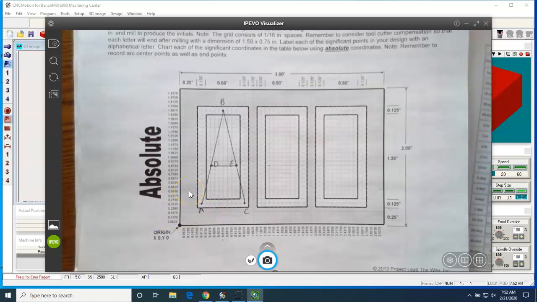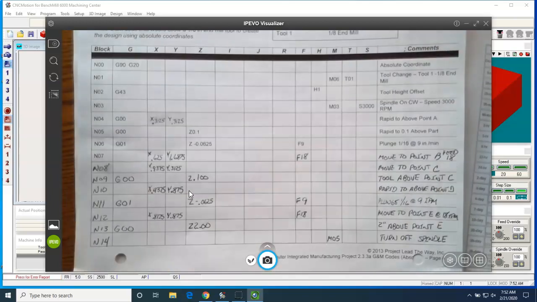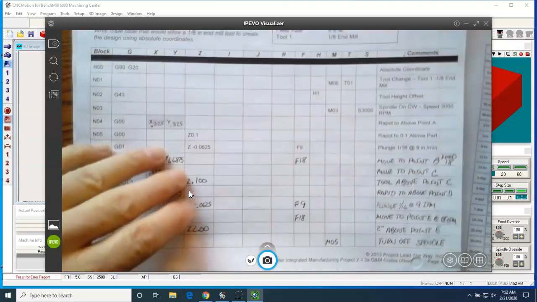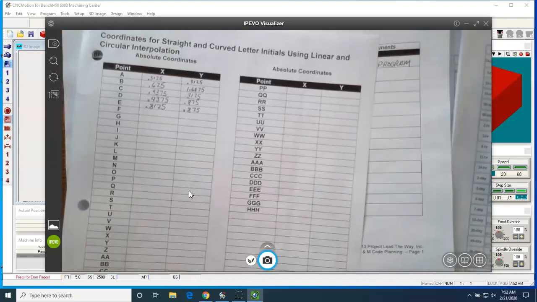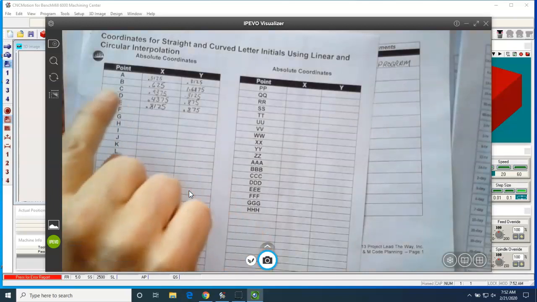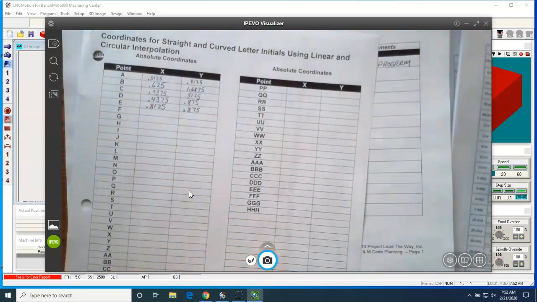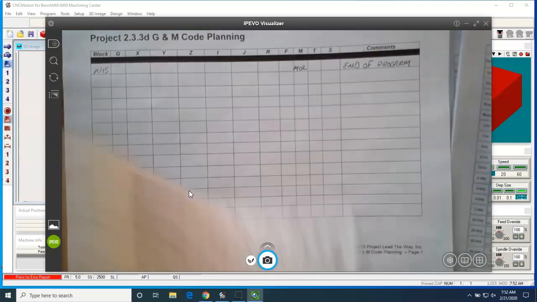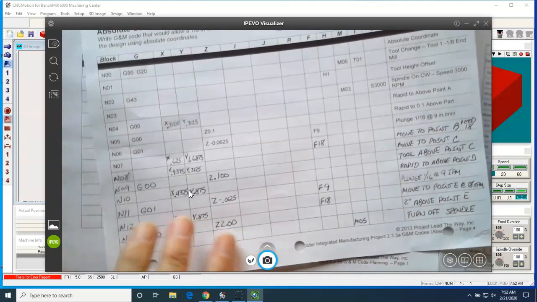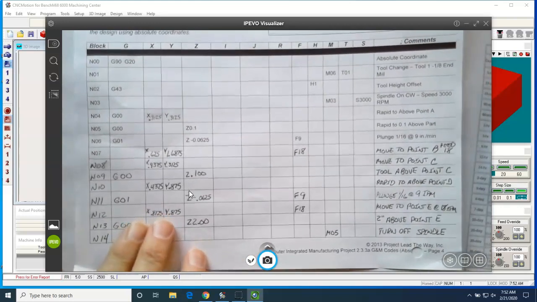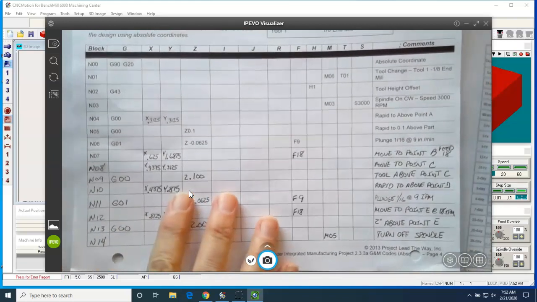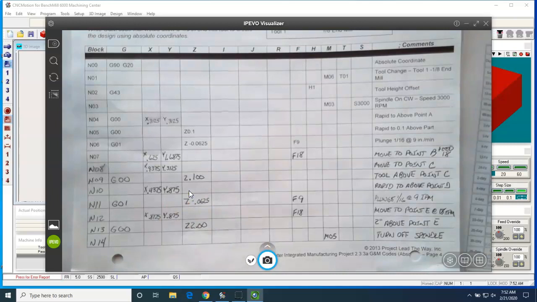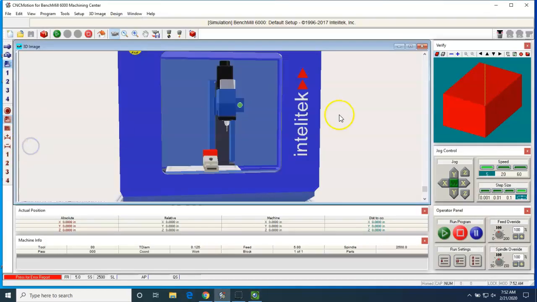So the first thing I had to do was, of course, come up with all my points, on this side of the paper, my A, B, C, D, E, F, G, and so on. Once I had that, then I wrote my program, which is this right here, by hand. So I'm going to show you how to enter stuff into the software and how to get your program to do what's called verify. So let's see.